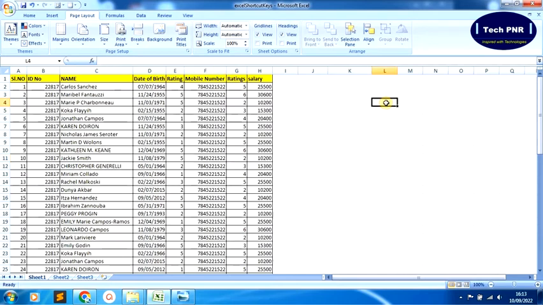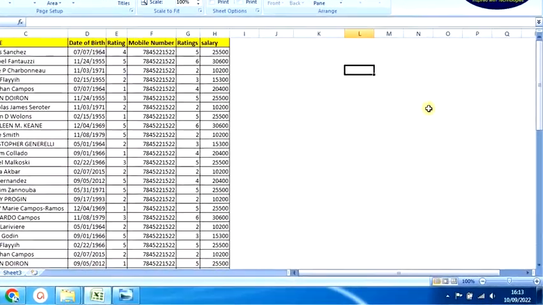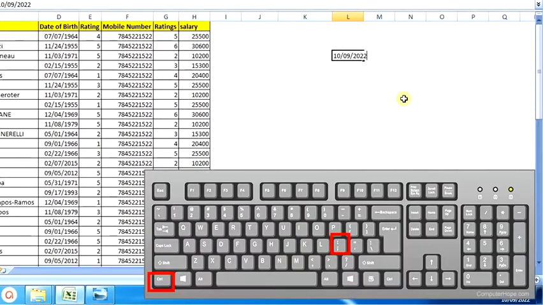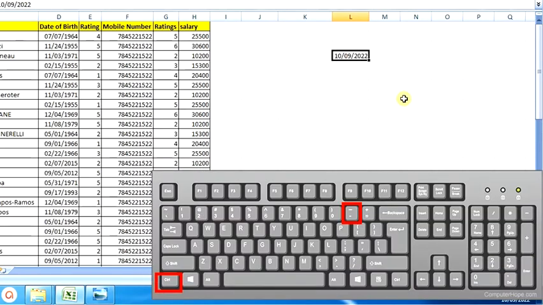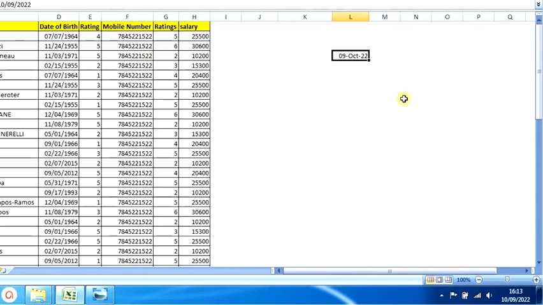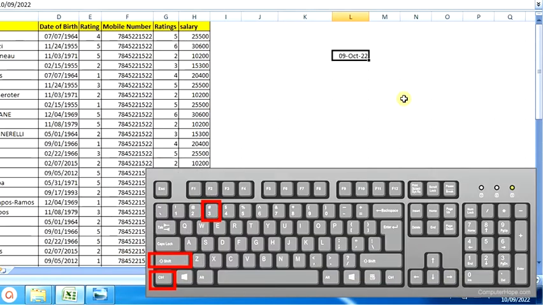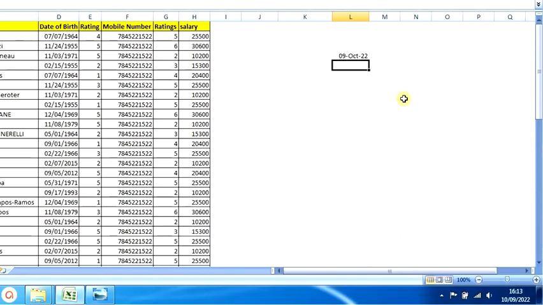Suppose I want to enter the current date here. How to do that? Simply press Ctrl and semicolon. Now I want to change the date format here. How to do that? Simply Ctrl, Shift and 3. Now see, the format of the date has changed.